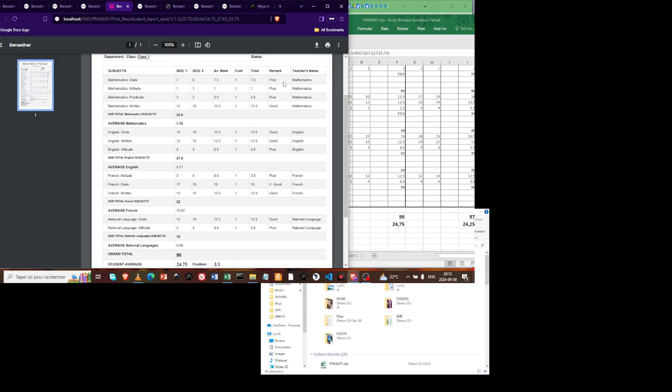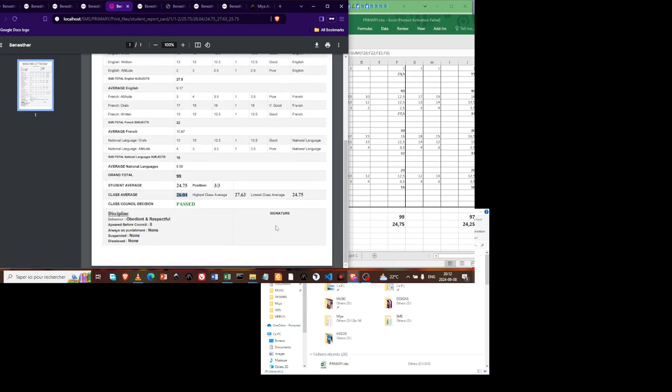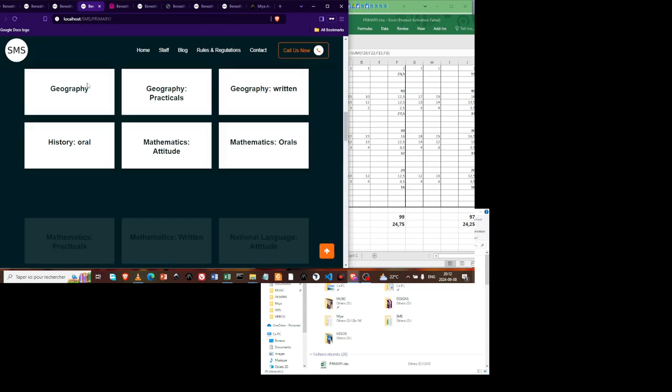The remark. We really need to know from this mark to this mark what's the remark. From this mark to this mark what's the remark. We need to know all of that. Okay, great. That's it for the website.